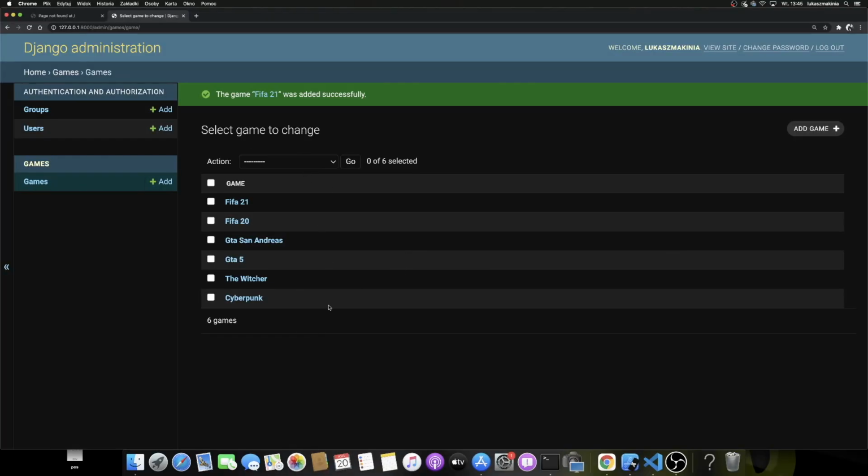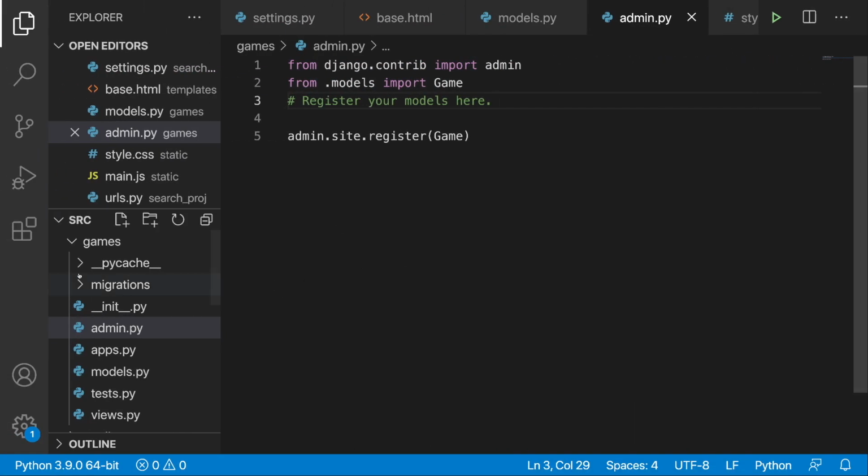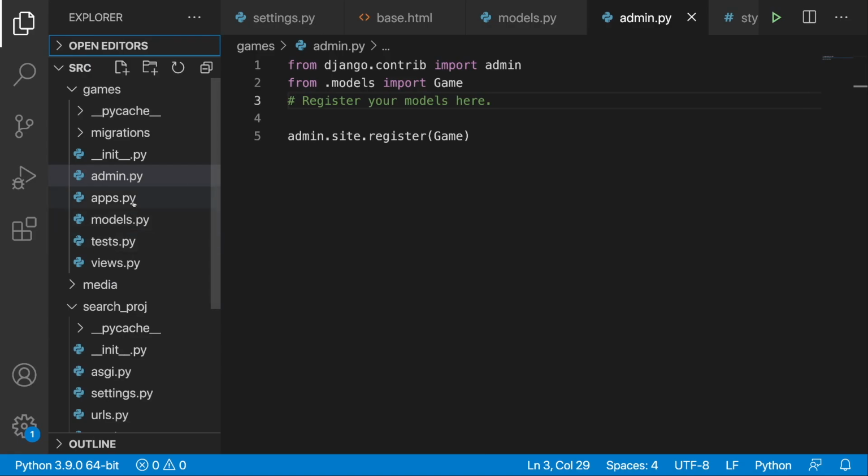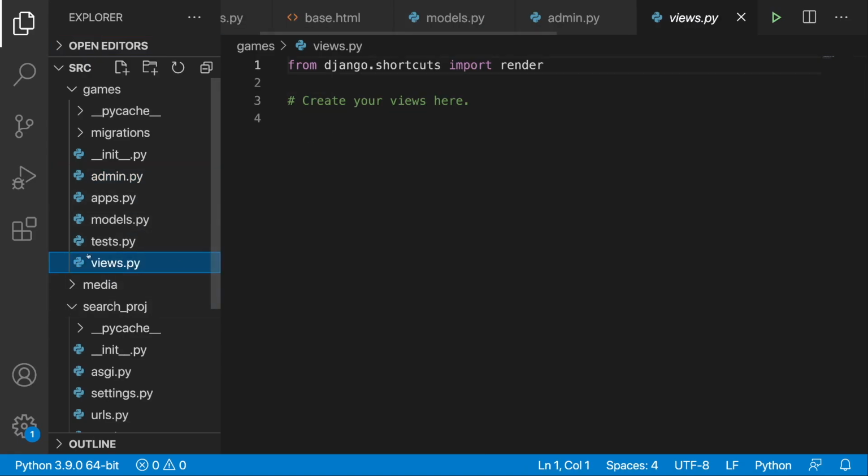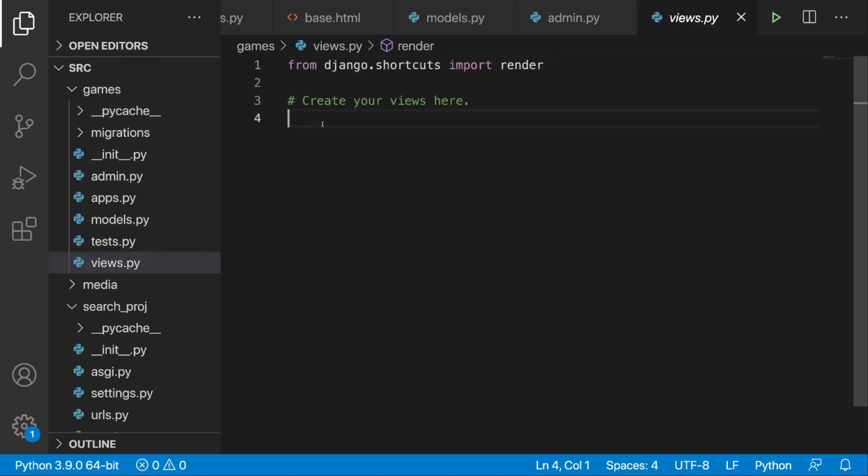All right guys, welcome back. So I created those objects that you see over here: FIFA 21, FIFA 20, GTA San Andreas, GTA 5, The Witcher, and Cyberpunk. So let's go back to our Visual Studio Code. And right now what I'm going to do is to jump to the views.py file of the games application.